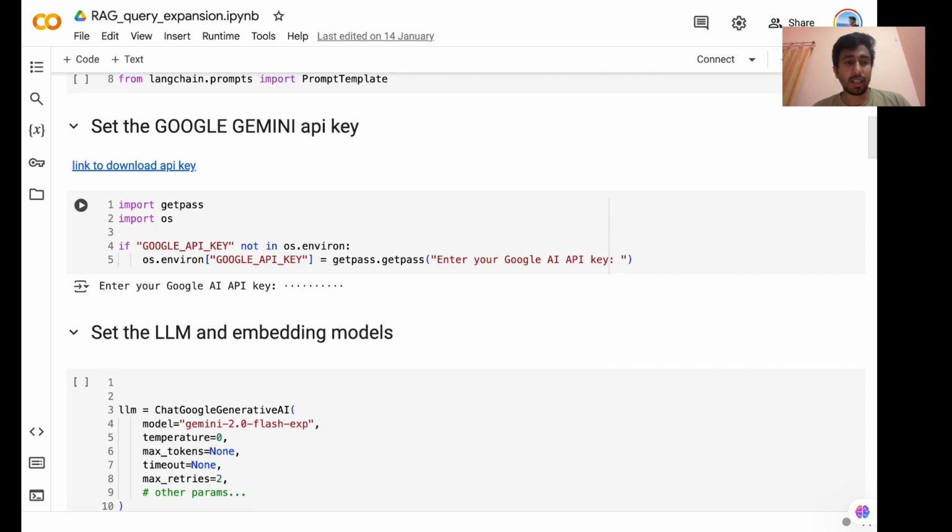Here we are currently using the Google Gemini model. For this we need to have a Google API key. Here is a link to download the Google API key. So after downloading the Google API key, you can run this cell and copy paste your API key here.